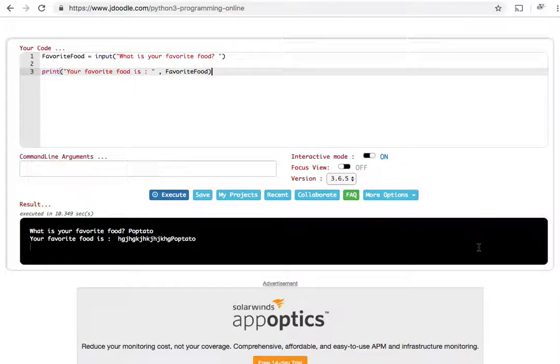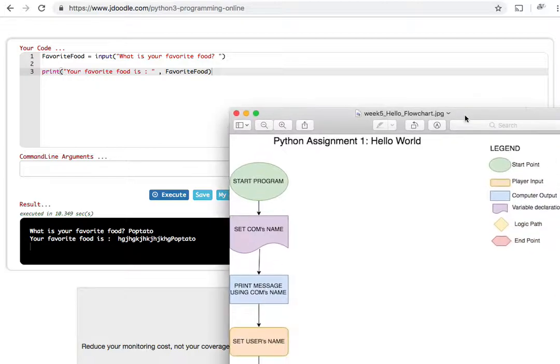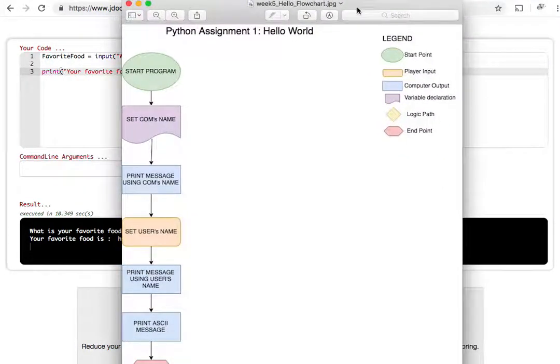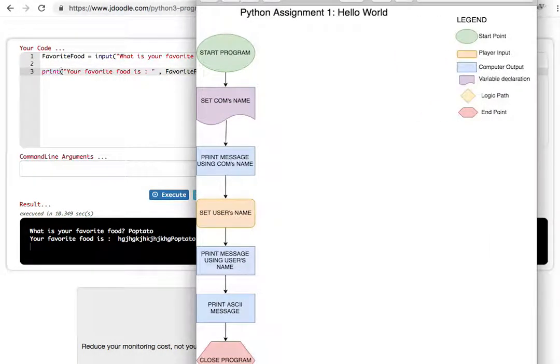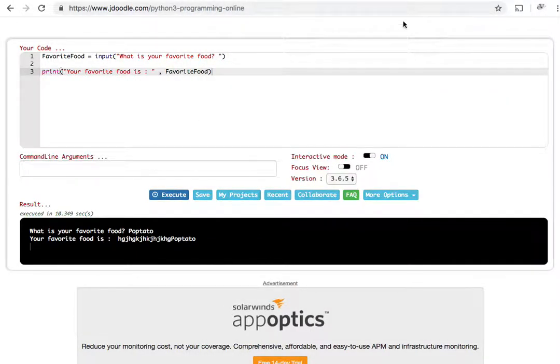Let me go ahead and now open up the little diagram here just to show you what we're doing. So, it's a Hello World assignment. So, obviously, at the start of the program, we're going to set someone's name. And then we're going to say what their name is. And then when we set what their name is, we're going to ask what the username is. We're going to have the username print their name. It'll print it out. Then let's print some ASCII message out and close the program. See, it's just a straight line of cause and effect. Very simple coding here.